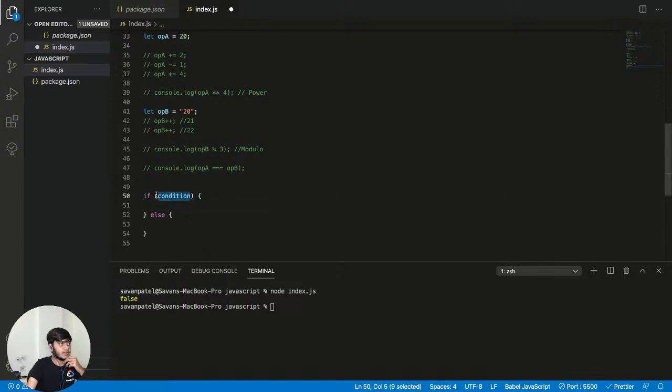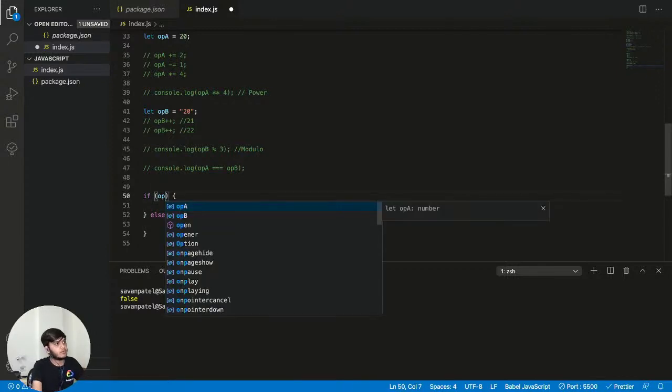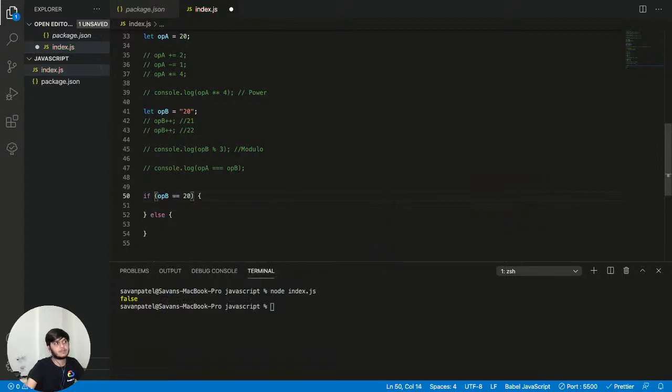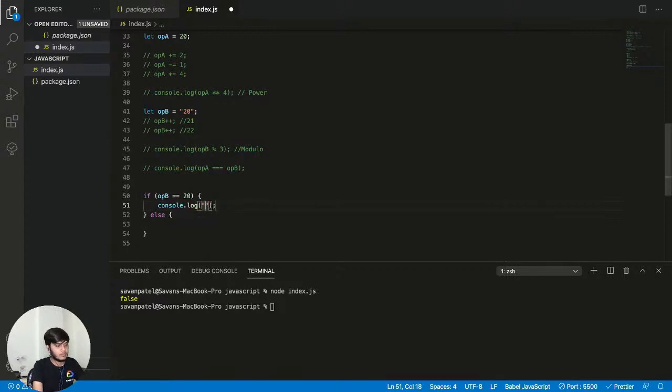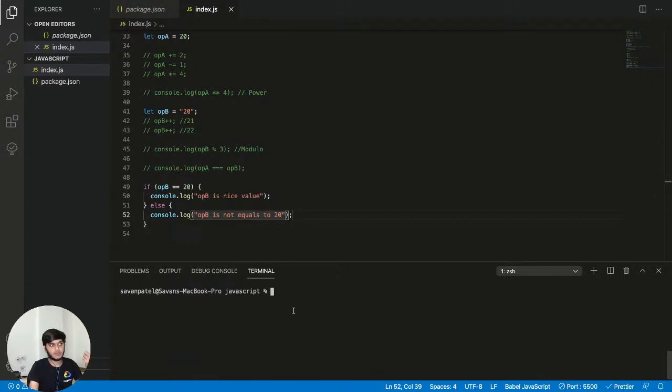So let me write a condition here. If OPB is 20, then console log OPB is nice value. Otherwise, console log OPB is not nice. So if the OPB value is 20, then it will execute the if part. Otherwise, it will move to the else part. See, OPB is a nice value.